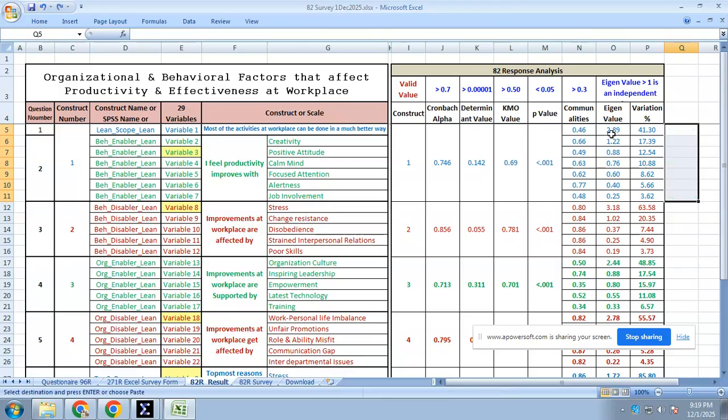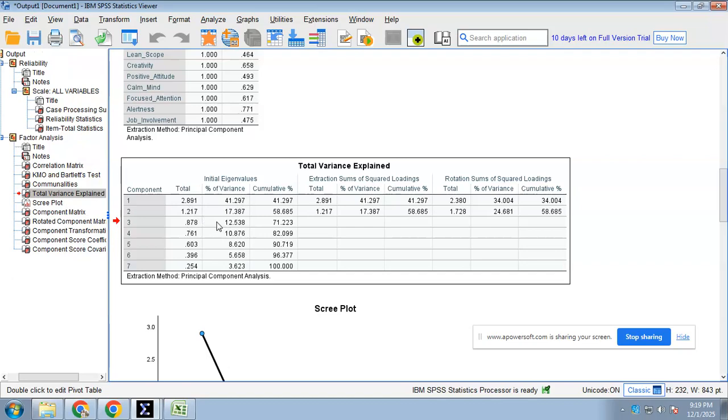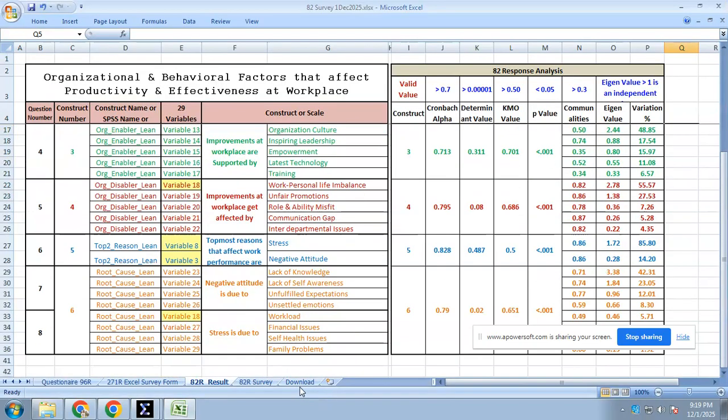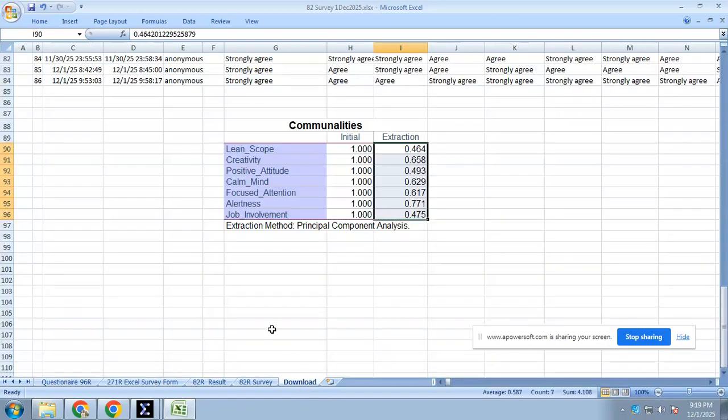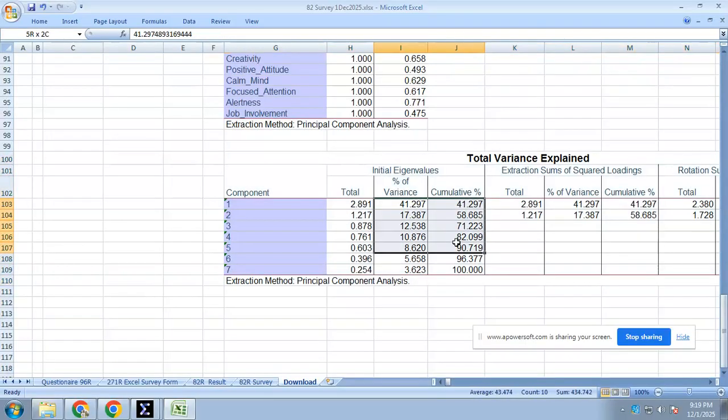So next we need to get the eigenvalues and variation. So for eigenvalues, the total variance eigenvalues are here. So 2.1, then these are the variance. So similarly copy this as well. Then paste it here. From here we can copy both. Sorry, these are the eigenvalues and this is the variance.